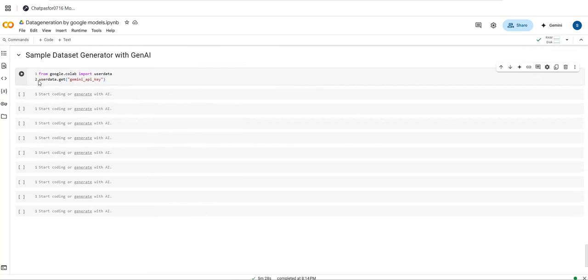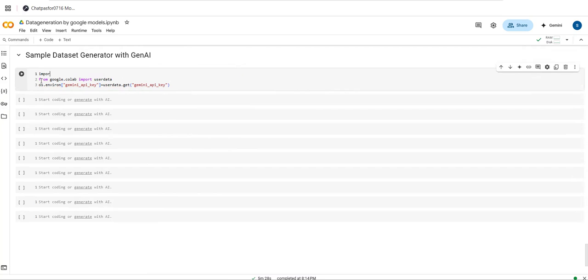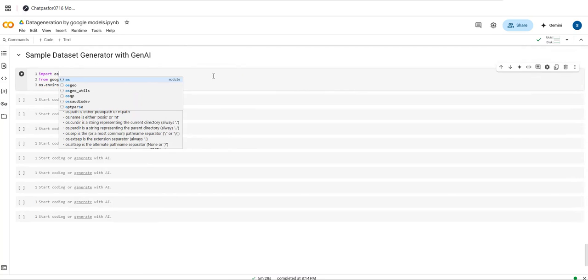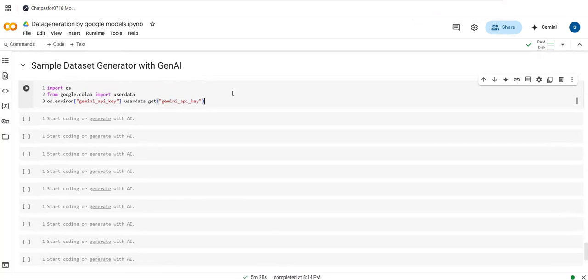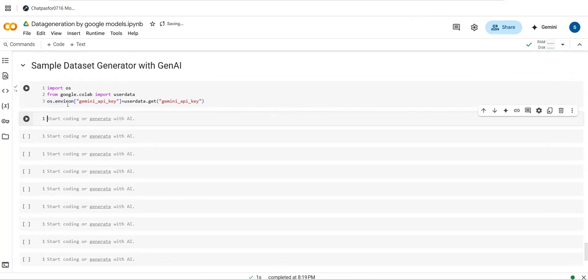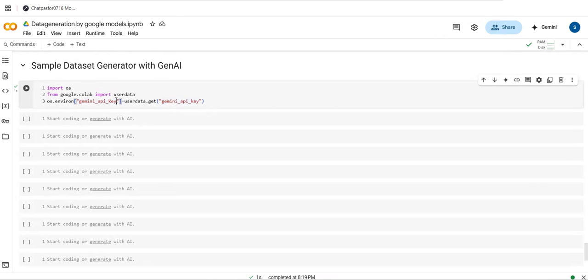So I'm getting it like this, and I want to set it as an environment variable. That's why I'm using os.environ of some name. Let's provide the same, like GEMINI_API_KEY. To use this os, we also need to import os. Okay, first I have taken my key from my Google Colab, and I have set my environment variable of this Google API key, or you can say Gemini API key. I have set it as an environment variable. Then before creating your Streamlit app, first you need to test.